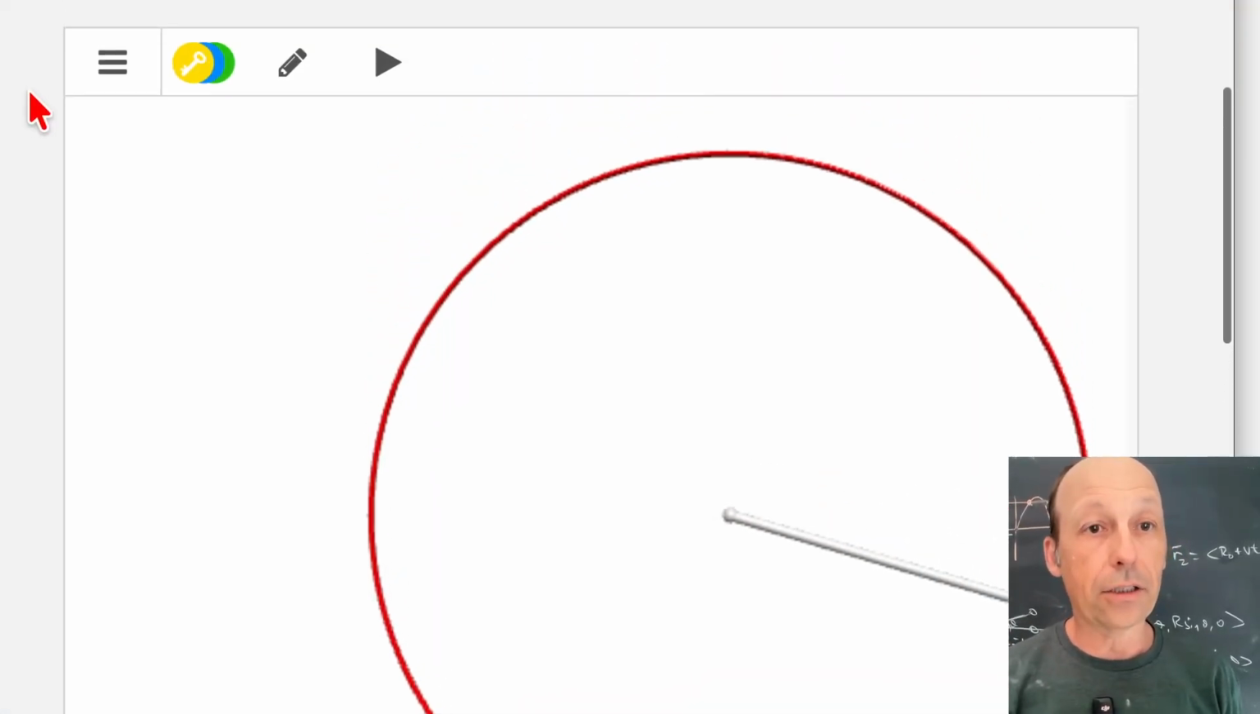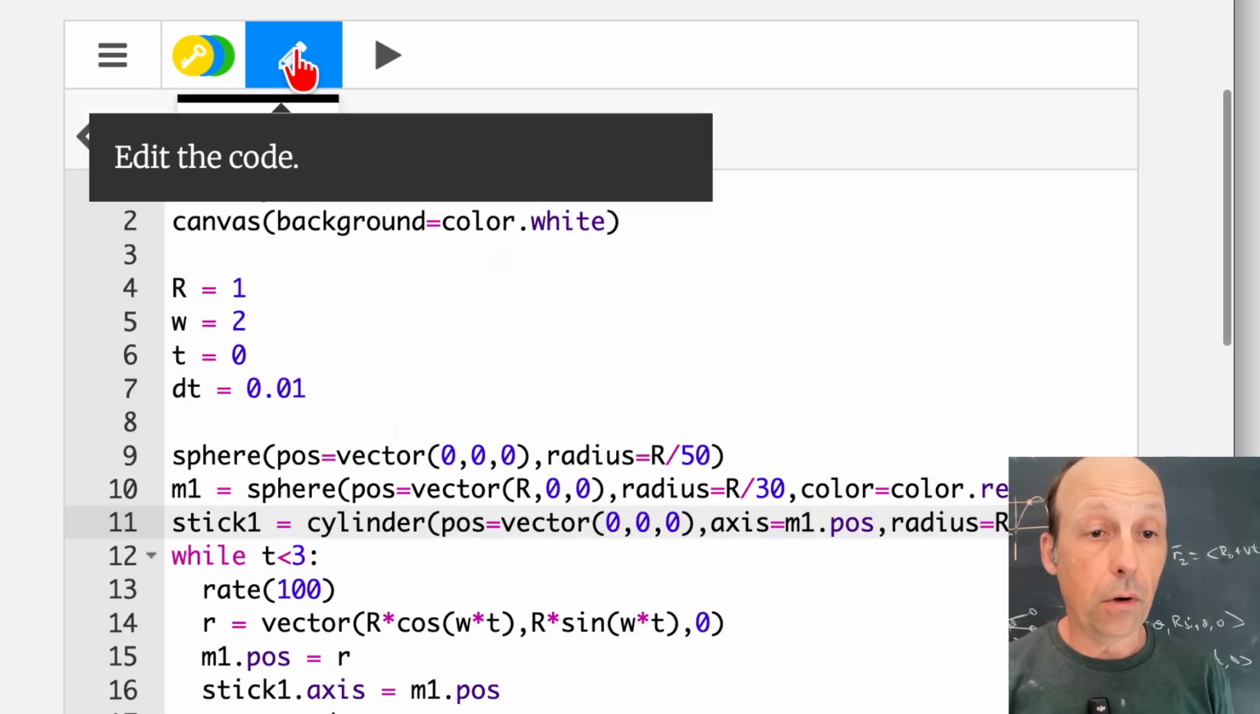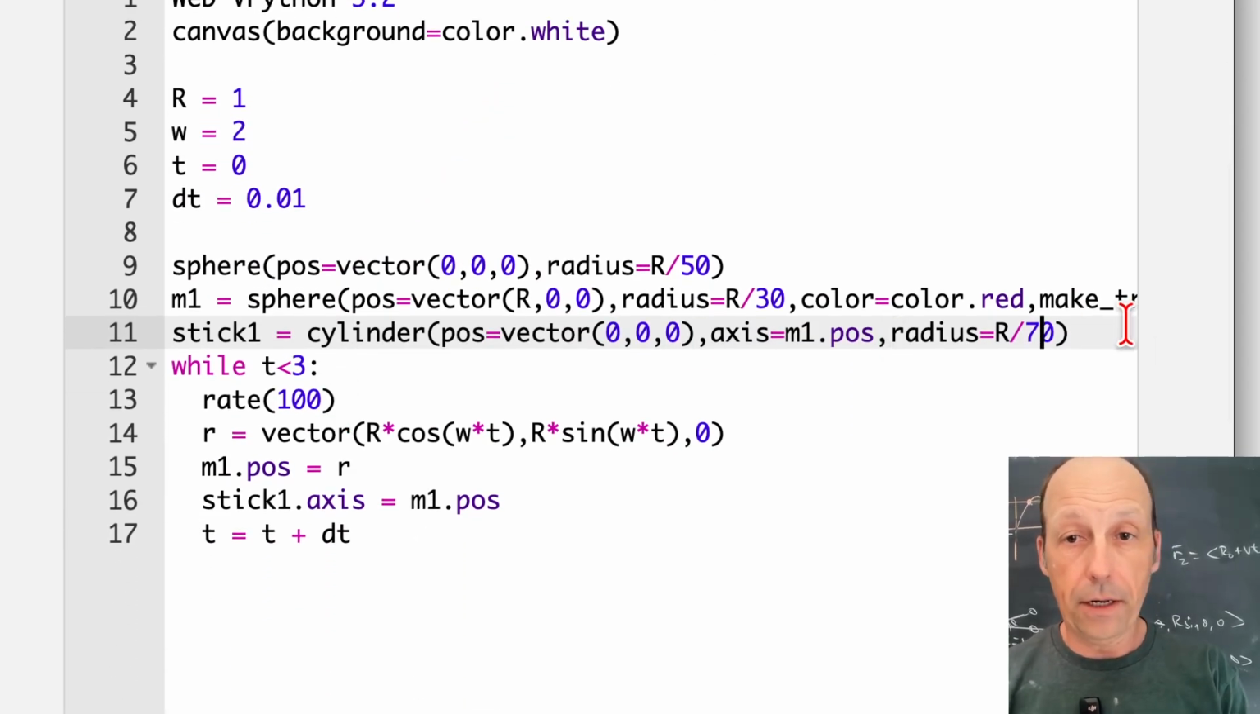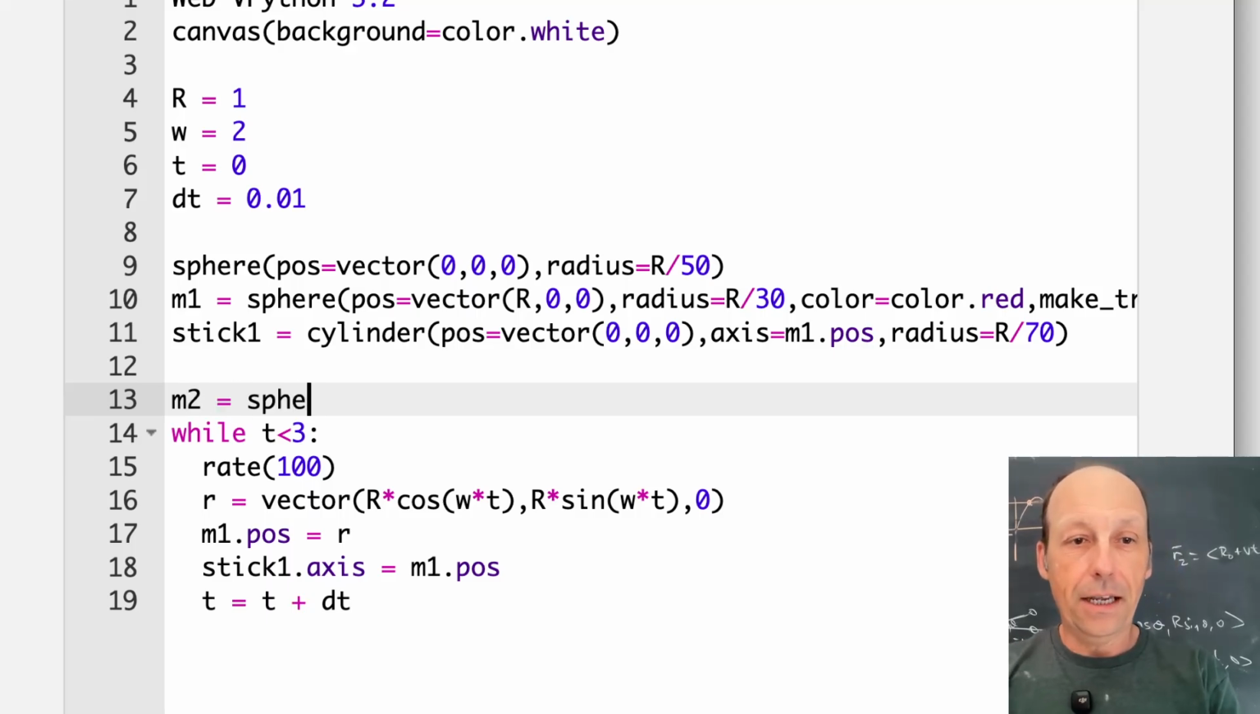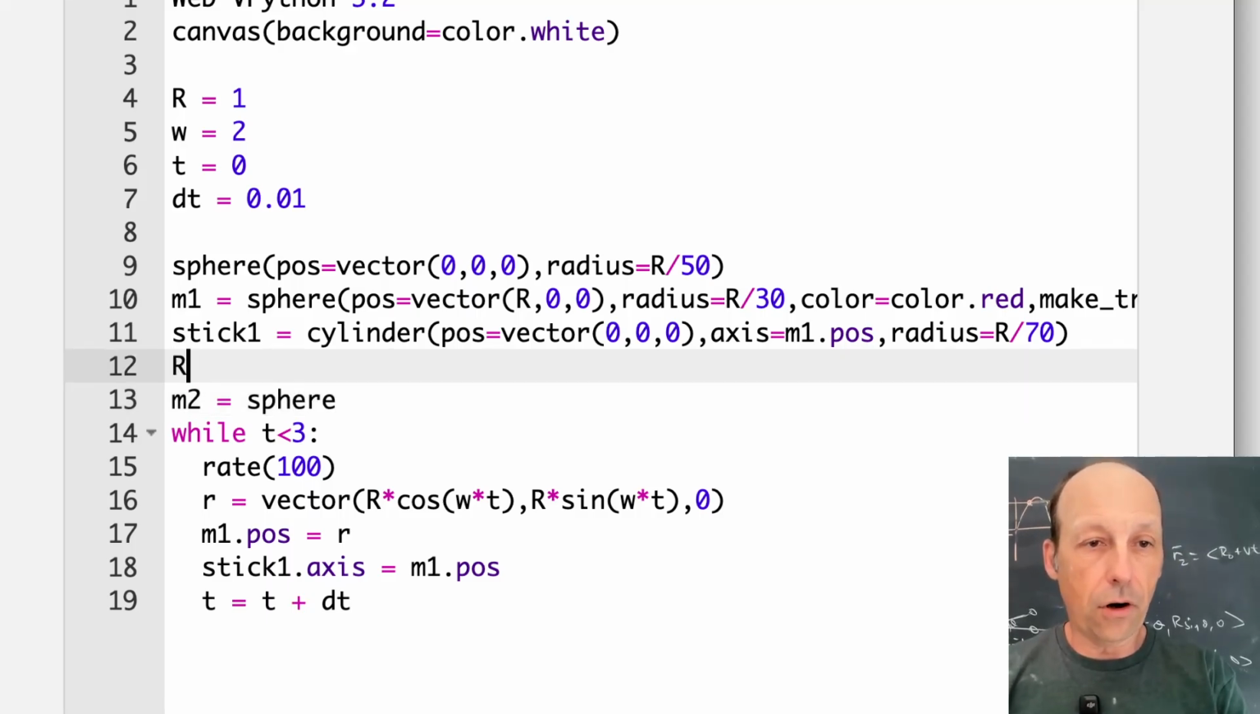So here we are. We want to add our second mass. So second mass, I'm going to make it right here. I'll call it M2. Don't you think that makes sense? It's a sphere. Let's call this R0.